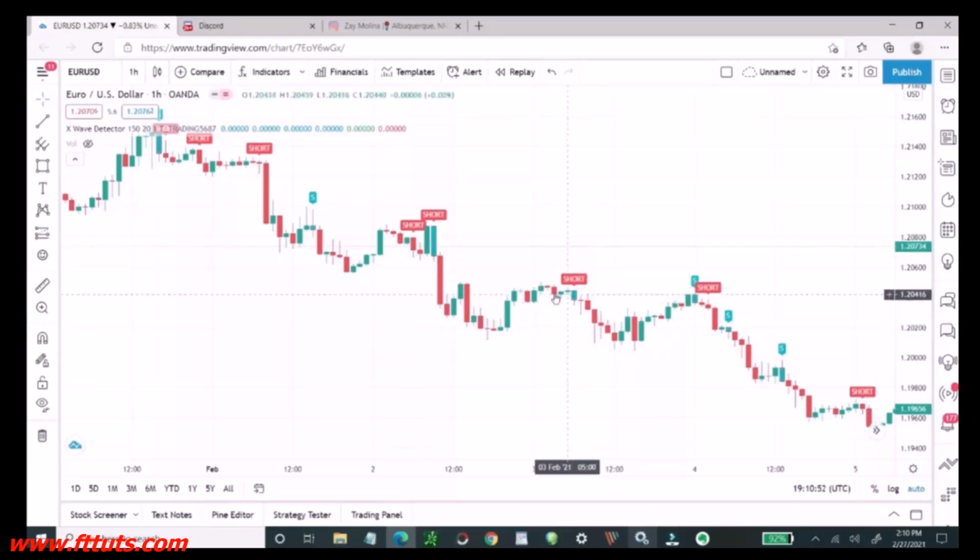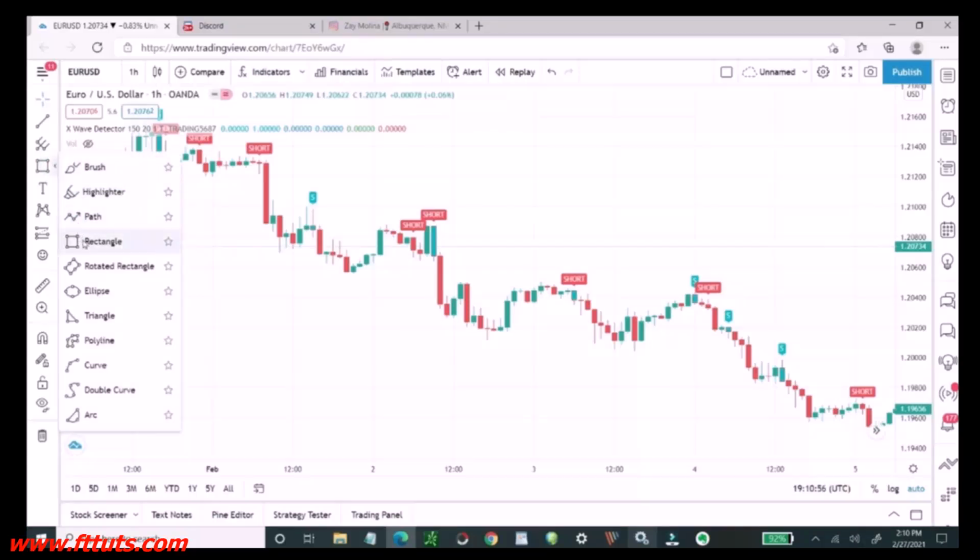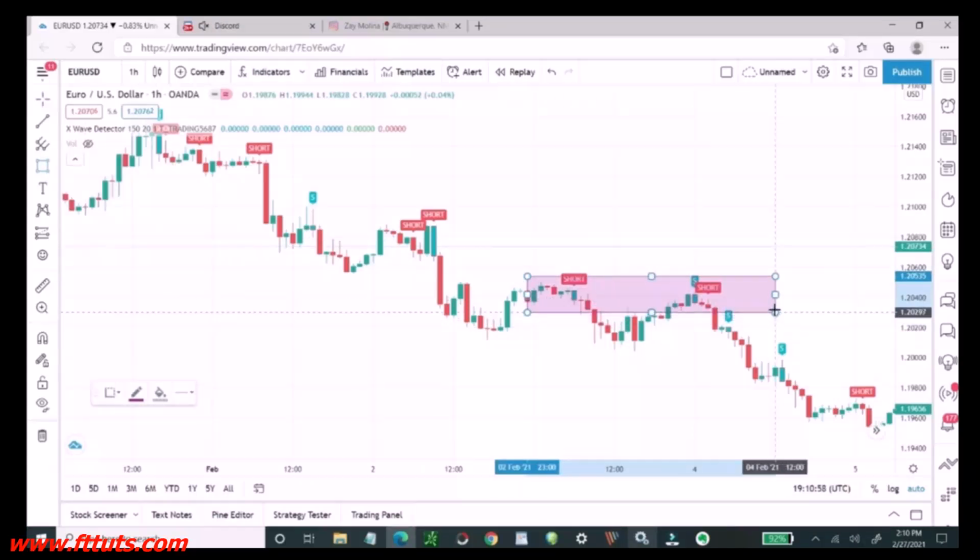We have another one right here, supply right here. And basically, same thing. You wait for price to come back to this level. A short signal right here. As soon as price goes below the candle, you can put your stop loss above the zone, okay, and wait for your profits.